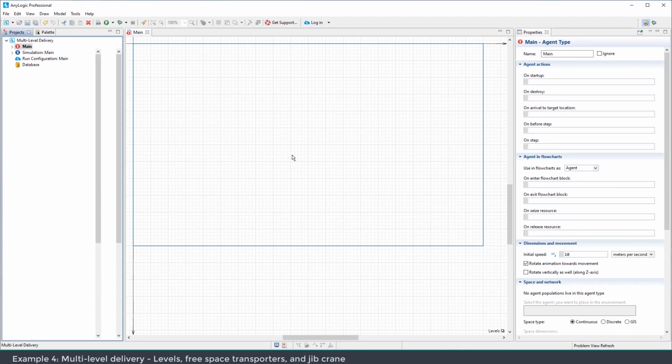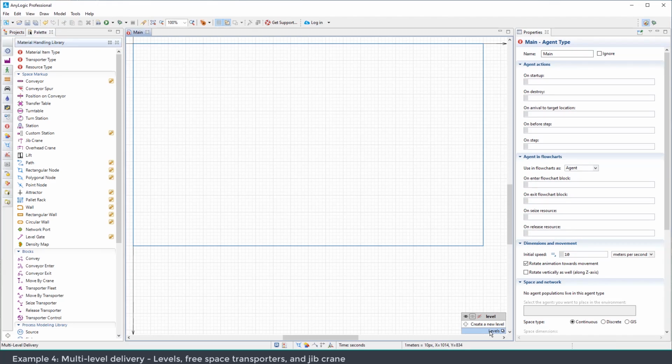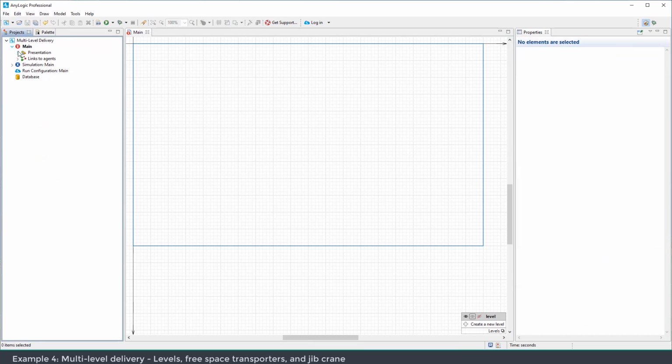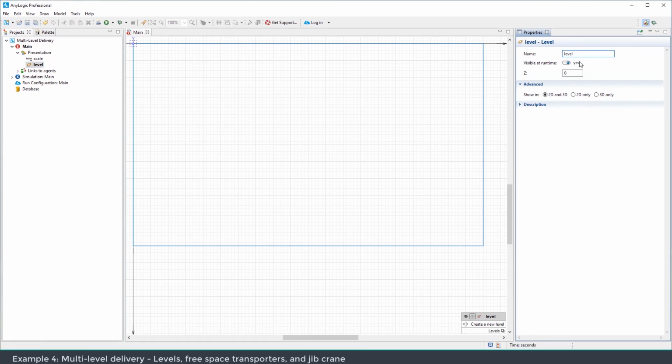In every new model, there is one level which is created automatically and is named level. All existing levels can be accessed in the projects view under the presentation group. When you select a level here, its properties will become available in the properties view. I'll change the name of the default level to control level, which could be used later for building custom user interfaces that are separated from the space markups of each level.